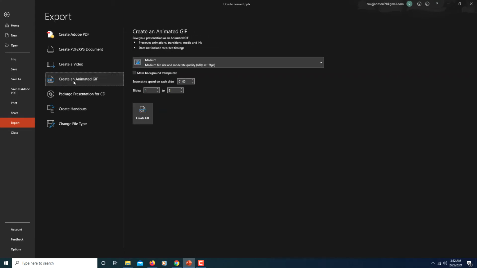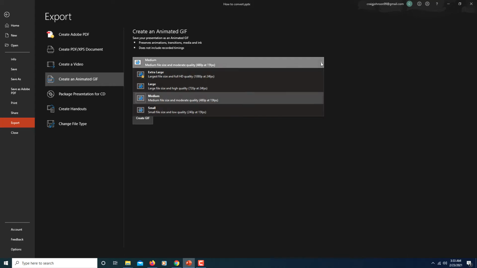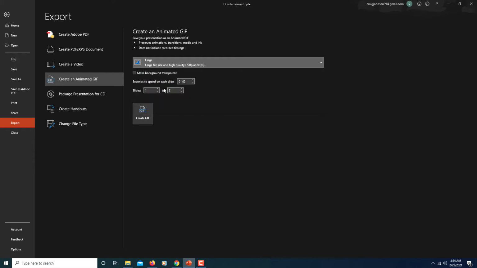Off to the right here, the first thing it asks you is what resolution you want. It has a drop down box. Do you want medium resolution? That's pretty low quality resolution, 480p. Do you want a larger file size at 720p? Or do you want an extra large size at 1080p? I'm going to choose, just for this video, 720p.